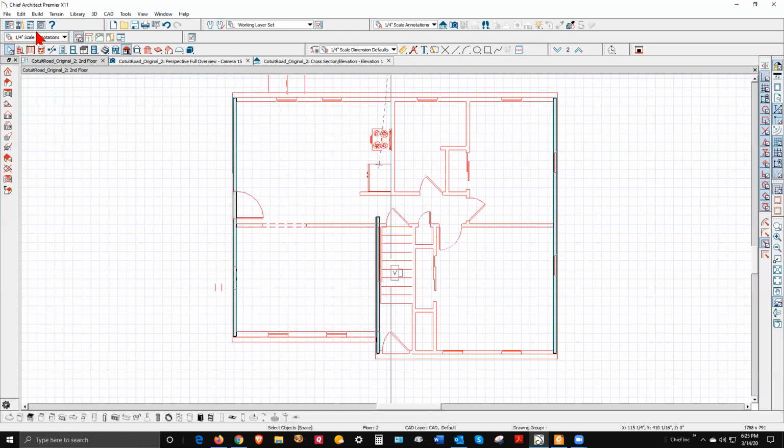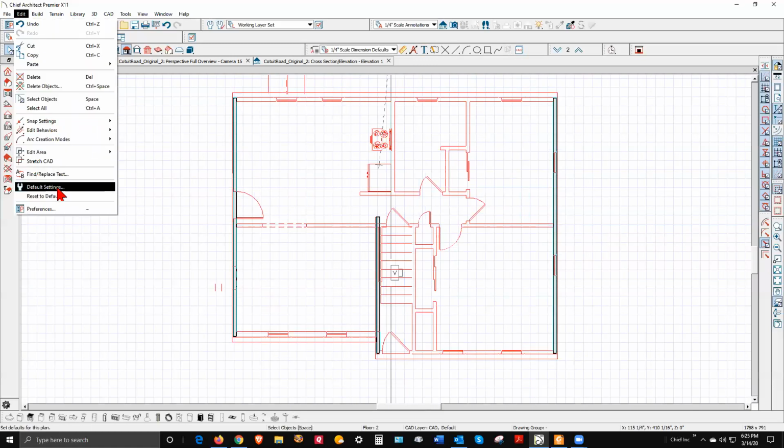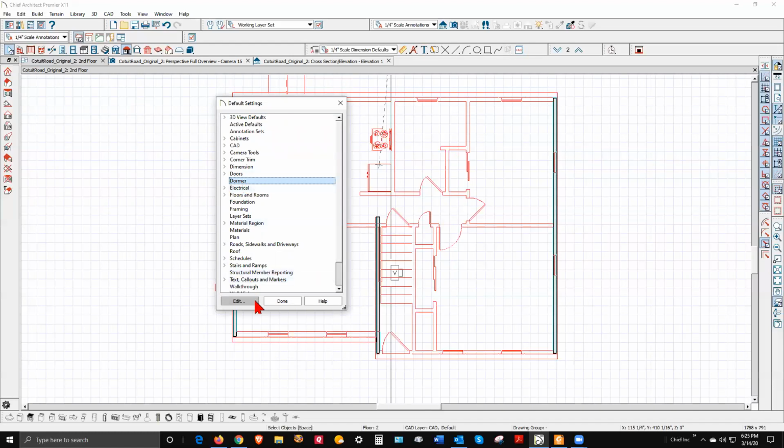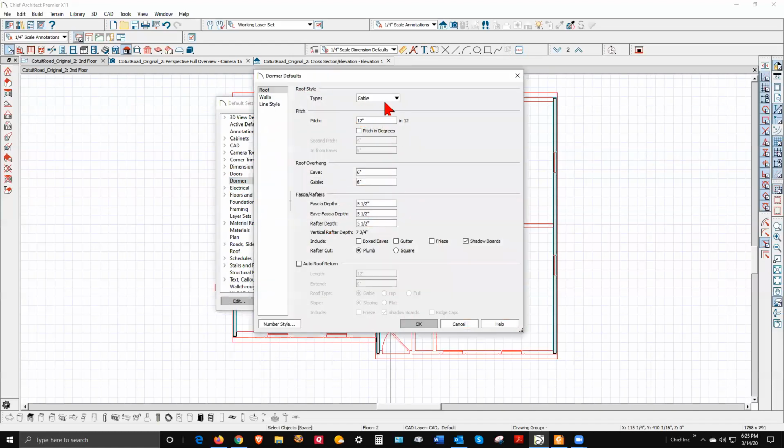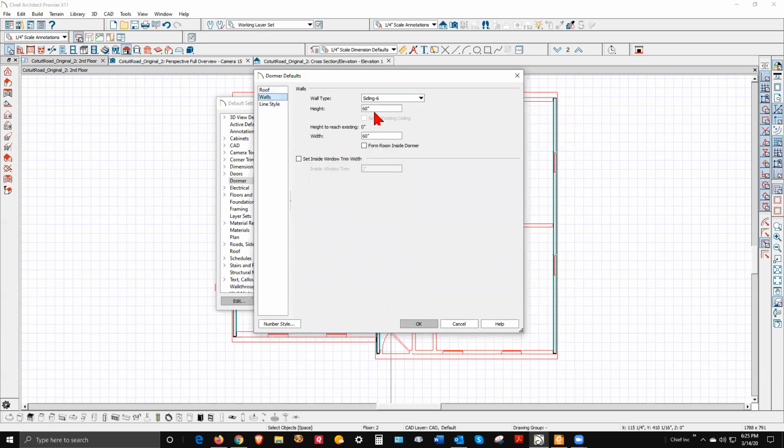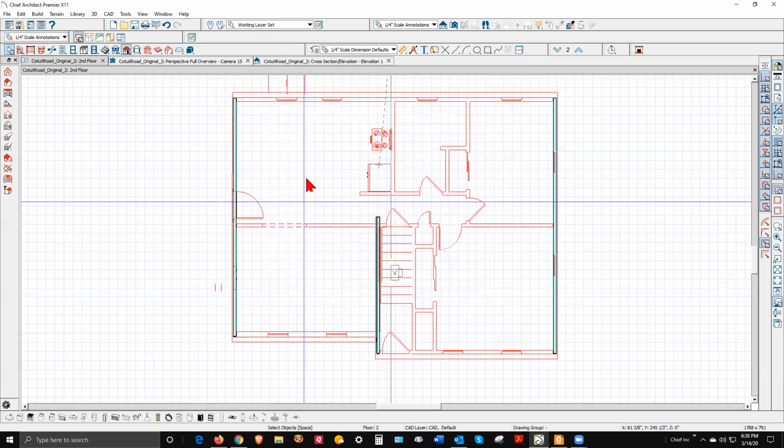Okay. That being said, I'm going to go over here to edit default settings and dormer. And I don't want a gable, I want a shed. The software only does what you tell it, so tell it it's a shed. 312 is probably okay. These other settings are probably all right. And with this, you can set the ceiling height in it. If the second floor is 96, I'm going to set it to 96 to see what it does. So I've set up dormer defaults.